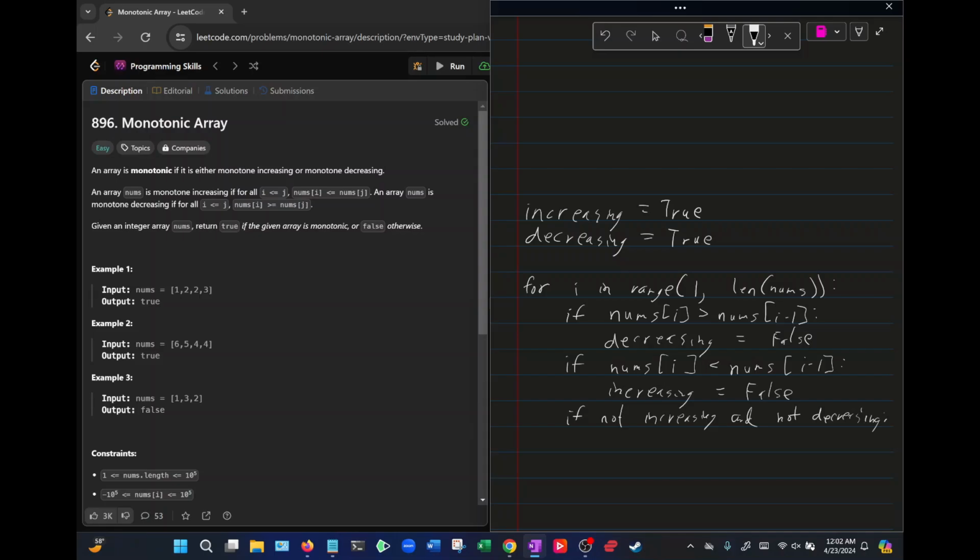I guess you could also write if not, and then in parentheses, increasing or decreasing. But what is that, modus ponens or something? I don't know. This is fine. This is more readable. This makes more sense. Let's just keep it like this.